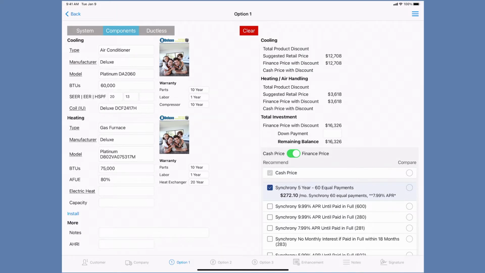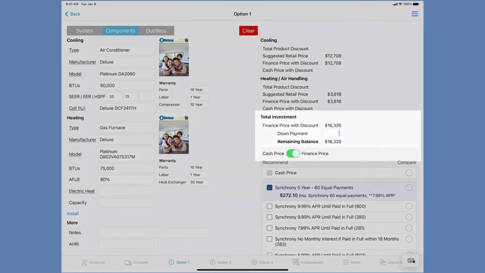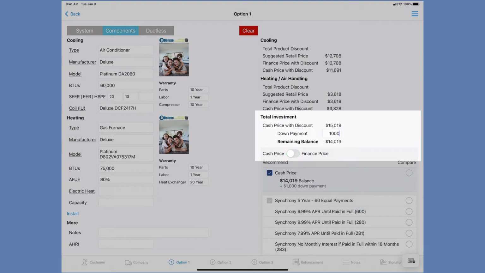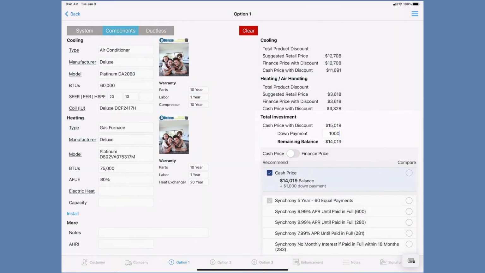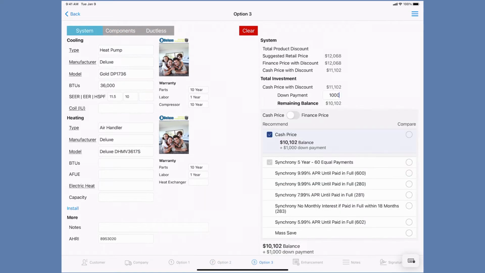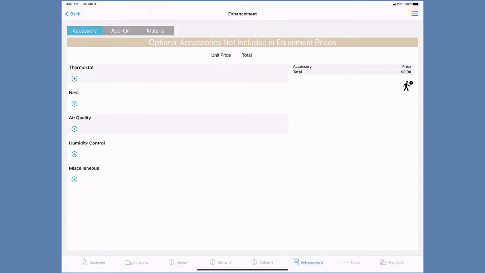Making this a quick quote, we're not going to do any pricing adjustments. We'll do that later in the training series. After I've made my equipment selections, I'm going to put a $1,000 down payment in the down payment field, and I'm going to turn off financing. We'll talk about financing later. Then I'll go ahead, I'll fill in option 2. Same process, option 3, and I'll move to the enhancements tabs.